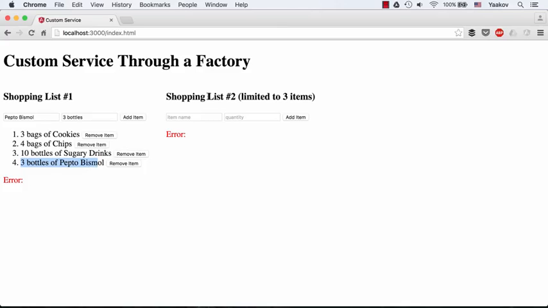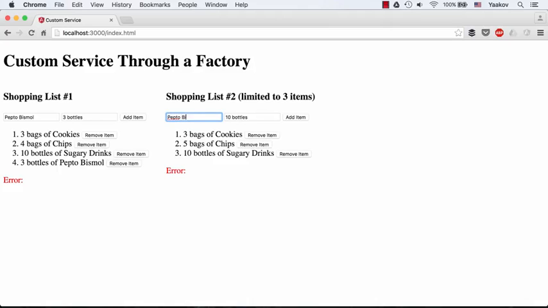Let's see if we can do the same thing for shopping list 2 that is supposed to be limited to 3 items. Let's go ahead and again say cookies, 3 bags, and we'll say chips, 4 bags. Let's make it 5 bags for good measure. And we'll say sugary drinks, 10 bottles, and we'll say Pepto-Bismol, 2 bottles. Ooh, and look at that. When we add the next item, you could see that the error message displayed max item 3 reached. And you could see there's only 3 items in our shopping list.